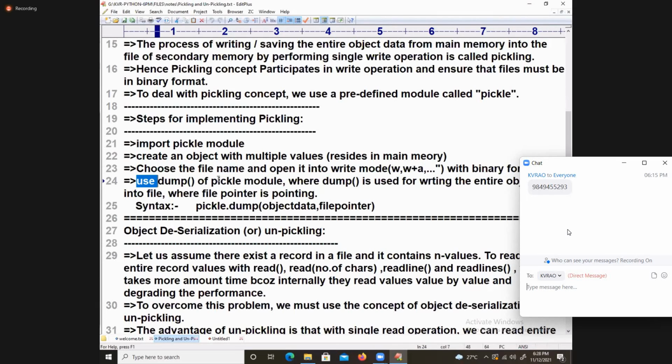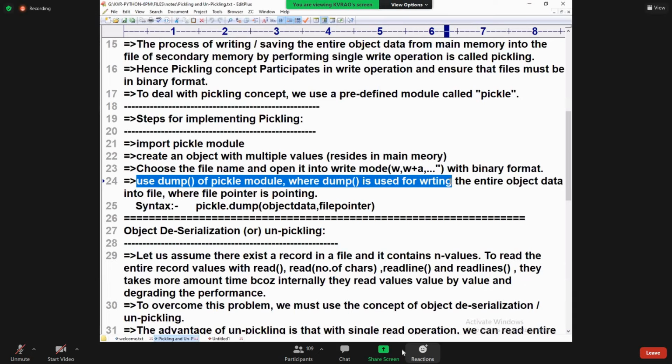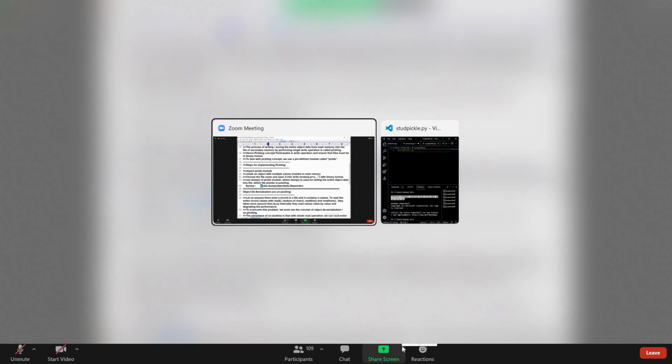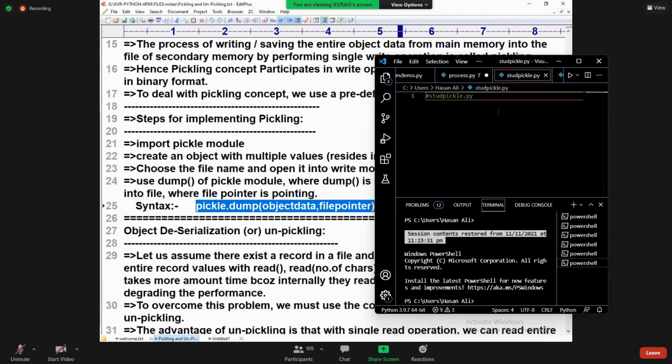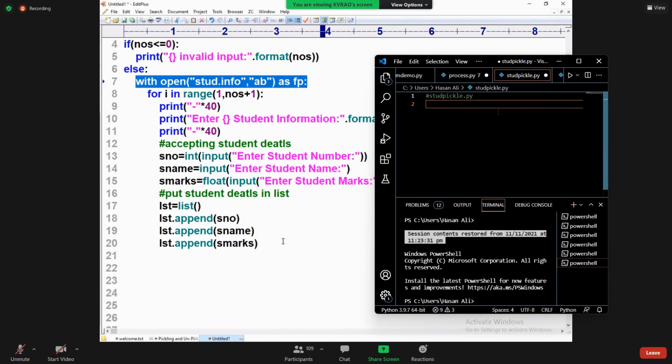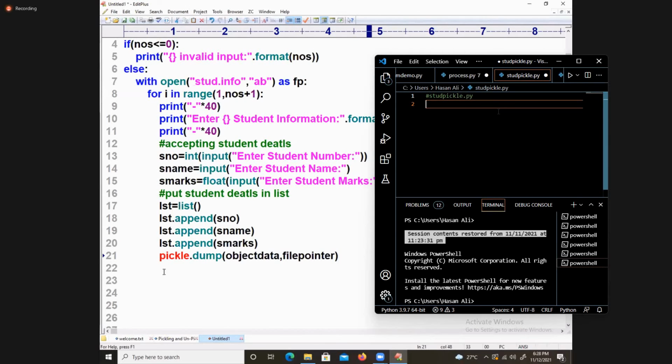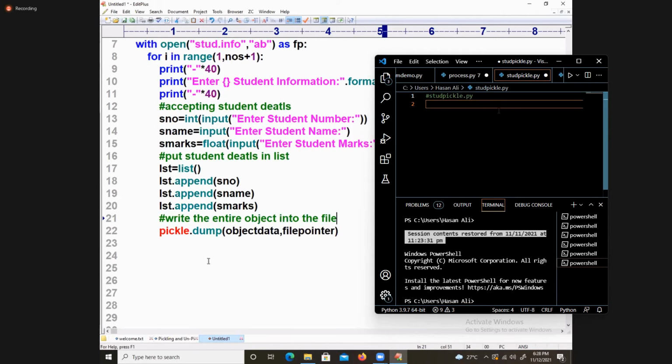Use the dump function, which is used for writing the entire data where the file pointer is pointing. I must use this function. Now I am using dump. Dump means write the entire object into the file.